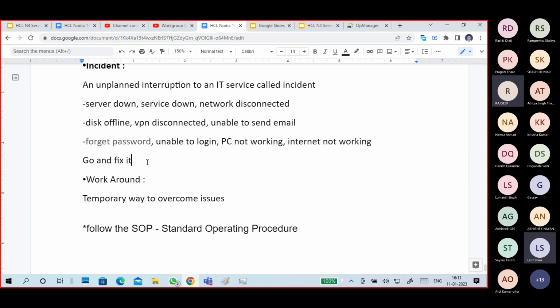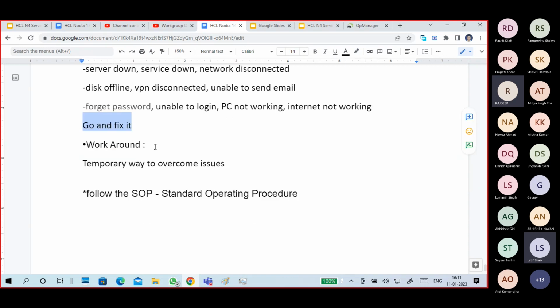So what is important is that when any incident happens, fix it immediately. That is called a temporary way to overcome the issue. Immediately overcome the issue and stop further impact on other infrastructure or other services. That is called a workaround.